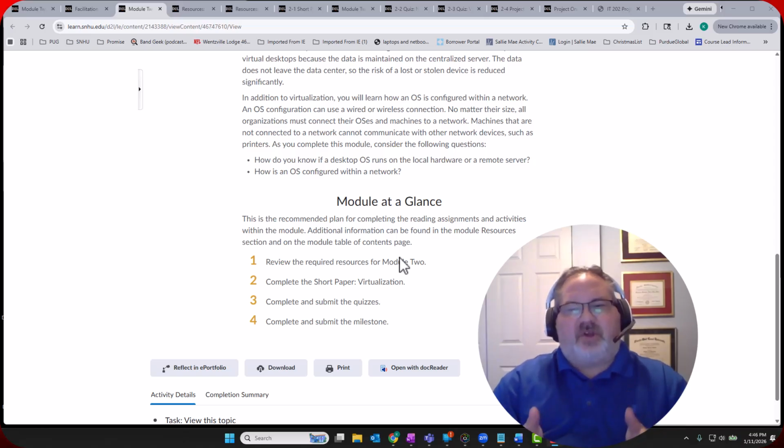Most computers are networked. So, looking at the module at a glance, you're going to have the required resources for Module 2, which we'll go over in a minute. You're going to complete the short paper on virtualization. You're going to have a couple of quizzes, and then you're going to have the milestone that you're going to complete this week. So let's get right to it.